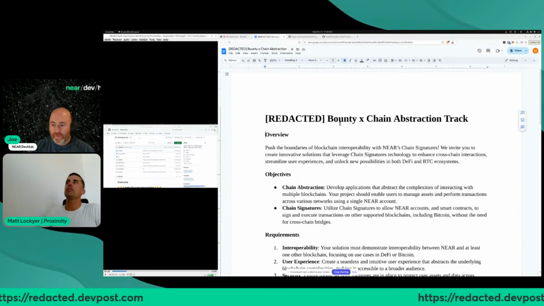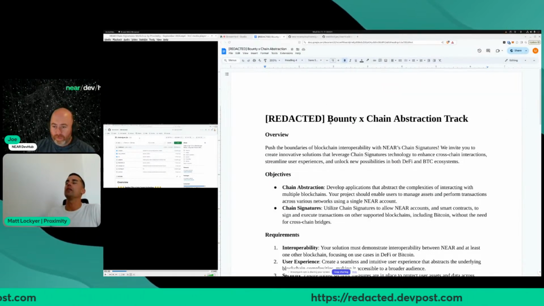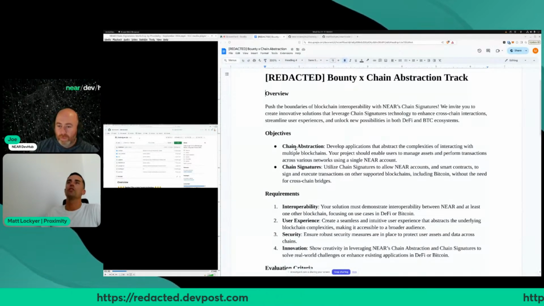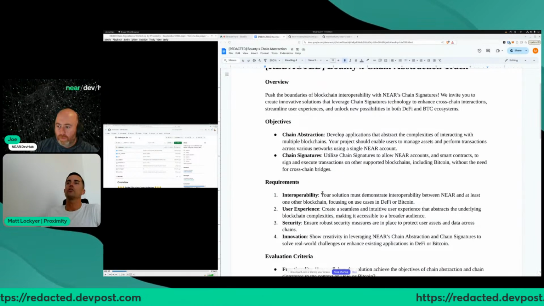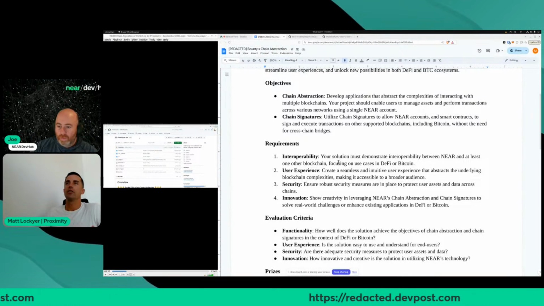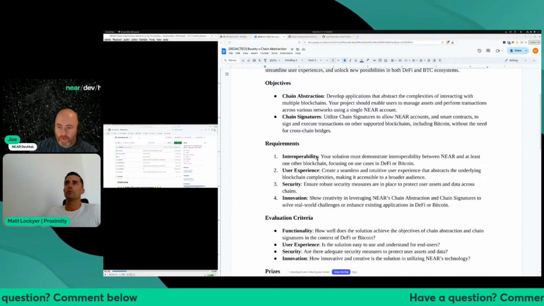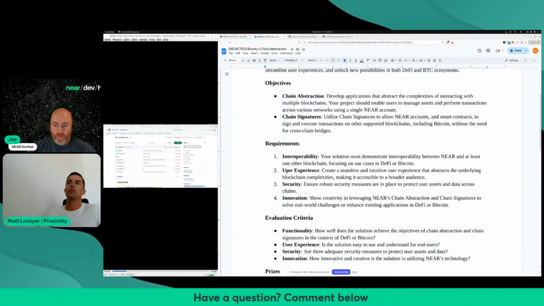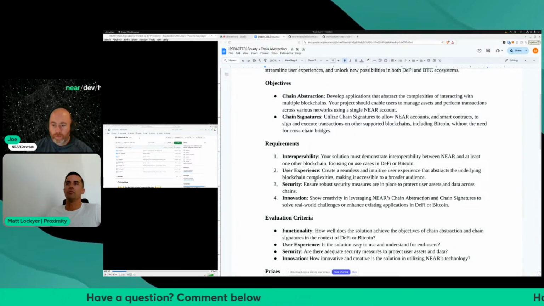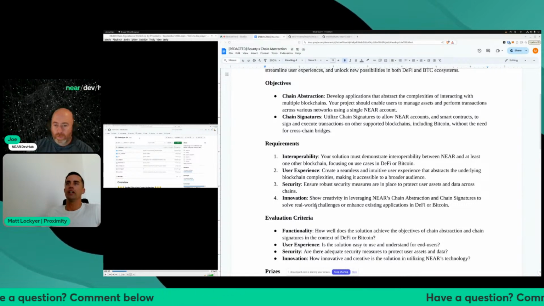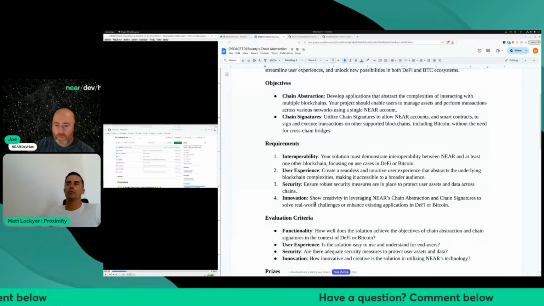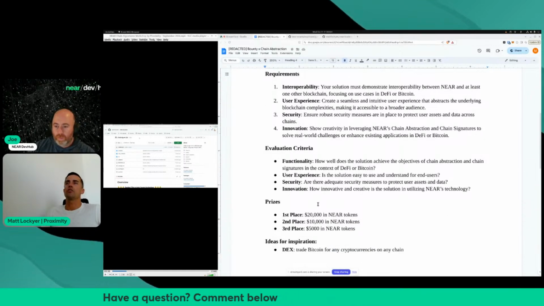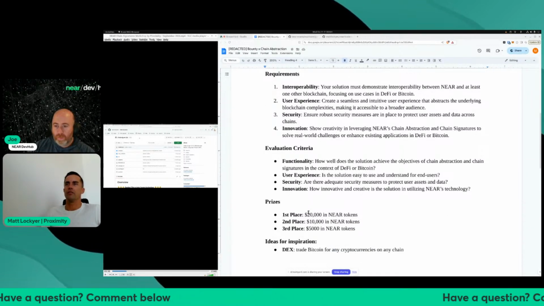First, I just want to mention, and I'll come back to this in a bit, that Proximity is putting up a lot of bounties for the hackathon. This is all to do with chain abstraction and chain signatures. The requirement is, of course, interoperability. It's all about chain abstraction, so you have to use NEAR plus at least one other blockchain. There will be marks for user experience, security, and innovation, so showing some creative uses of NEAR's chain abstraction. Here's the evaluation criteria, but we can come back to this later if we have time.